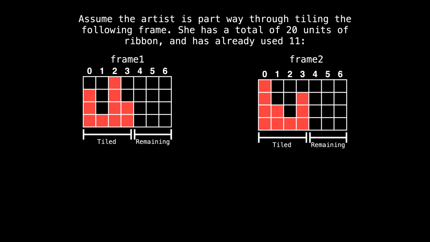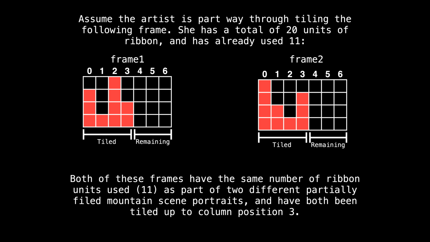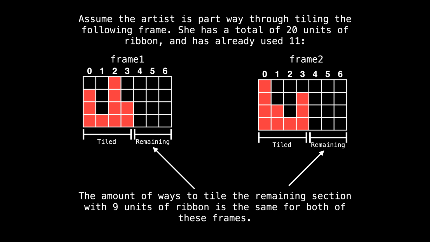To understand our new approach, let's suppose the artist is partway through tiling the following frames. Assume she has a total of 20 units of ribbon and has already used 11 to create the following 2 different frames. You will notice that both of these frames have used 11 units of ribbon for 2 partially filled mountain scene portraits. Furthermore, remark that both of these scenes have been tiled up to position 3, but no further. Something very interesting to realize is that the number of ways to tile the remaining section with 9 units of ribbon is the same for both frames.